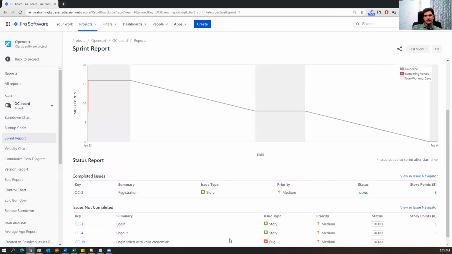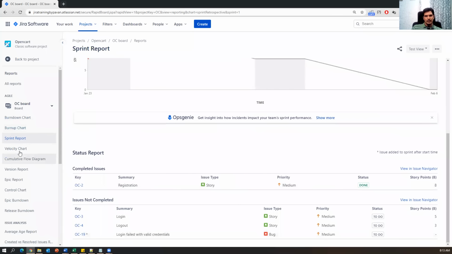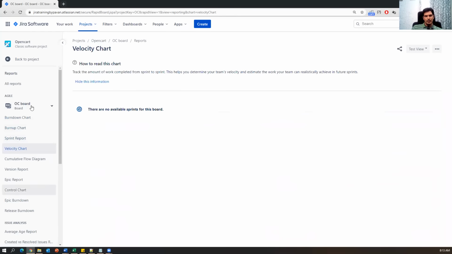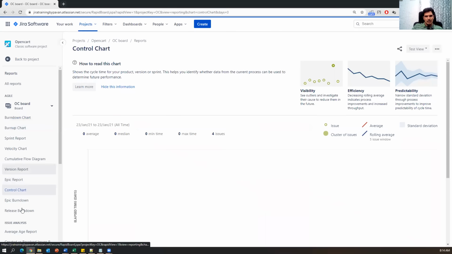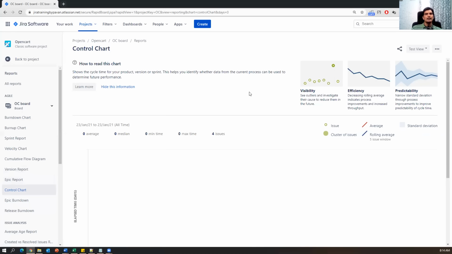So there is also the sprint report and velocity chart. These are all automatically displayed in the Jira tool. Sometimes a chart is not displayed because if it doesn't have proper data, it will not display. There are also the version report, epic report, and control chart. There are a lot of things, guys, which will be taken care of by the Scrum Master. He is the main role, basically driving the process and facilitating the agile. He will monitor everything. So these are all the agile related reports.